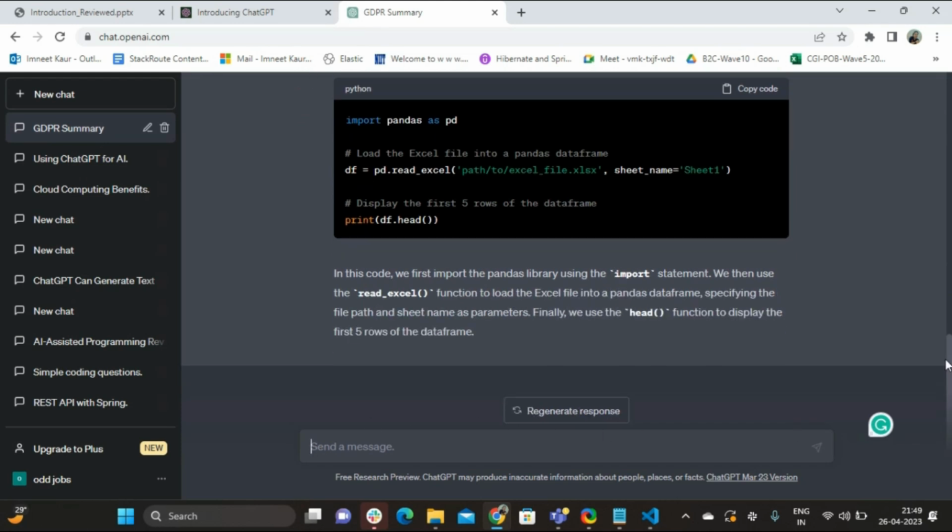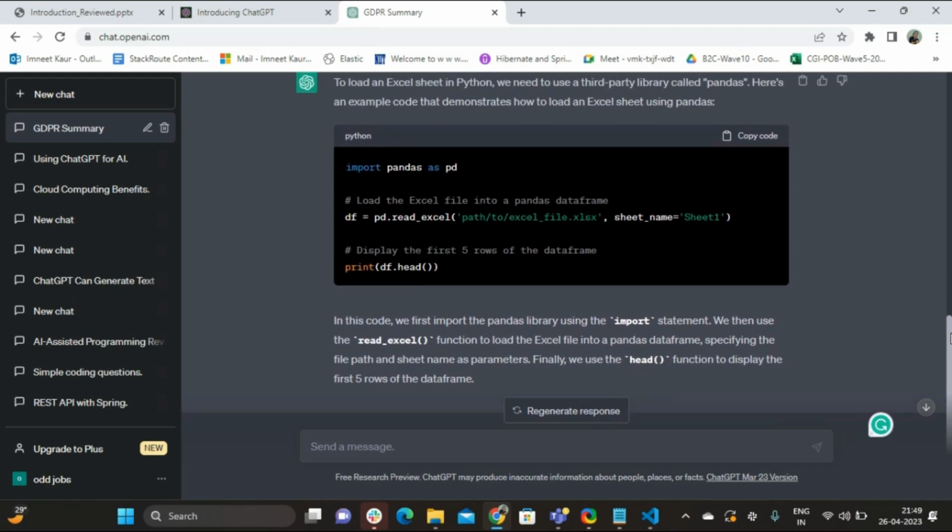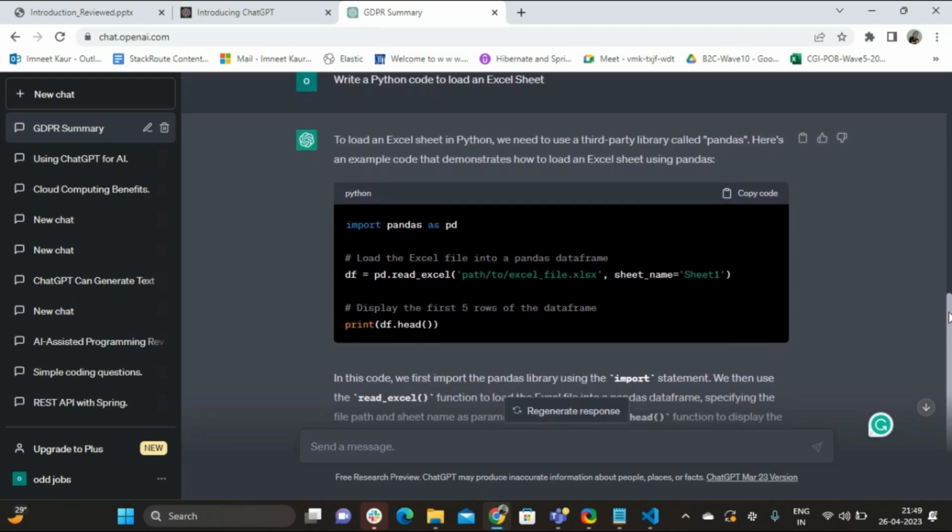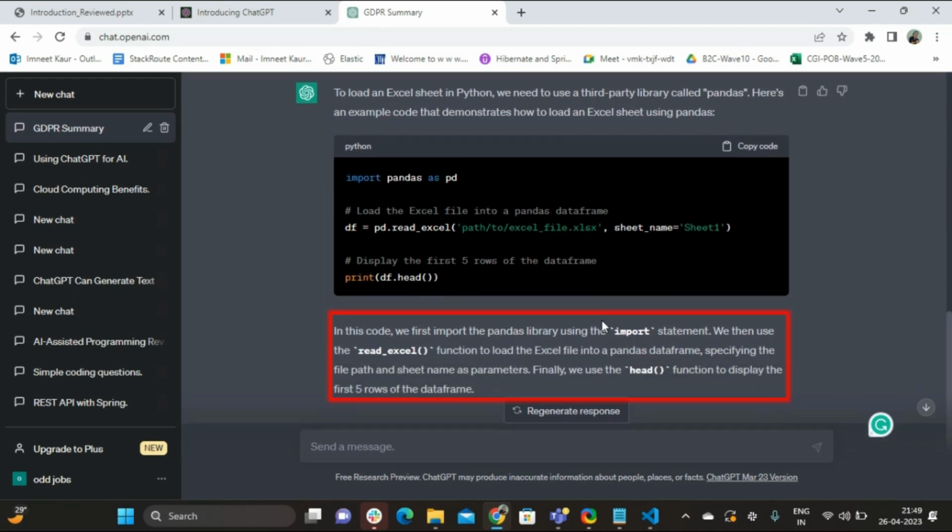Can you see, this is how the output looks. You can see the example code snippet that ChatGPT has responded with. As you can see, it has also explained what is happening in the above code.